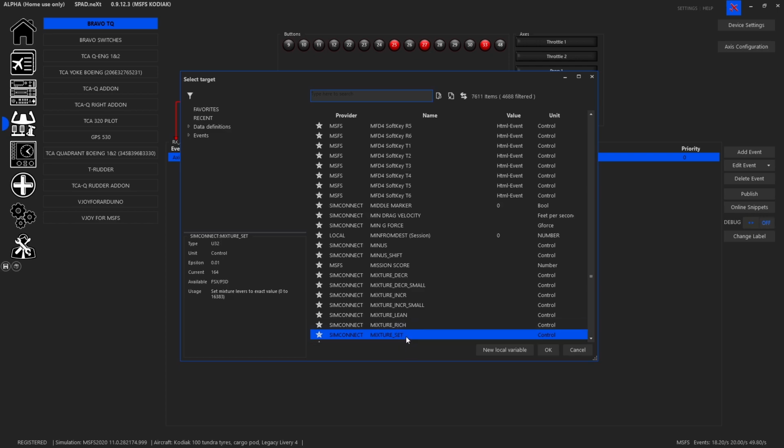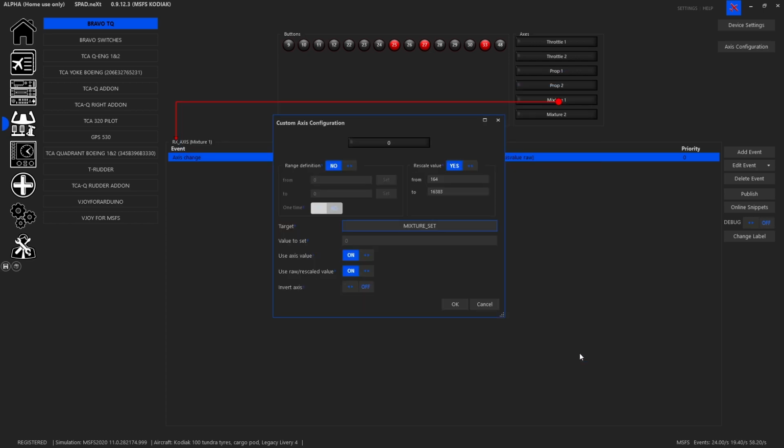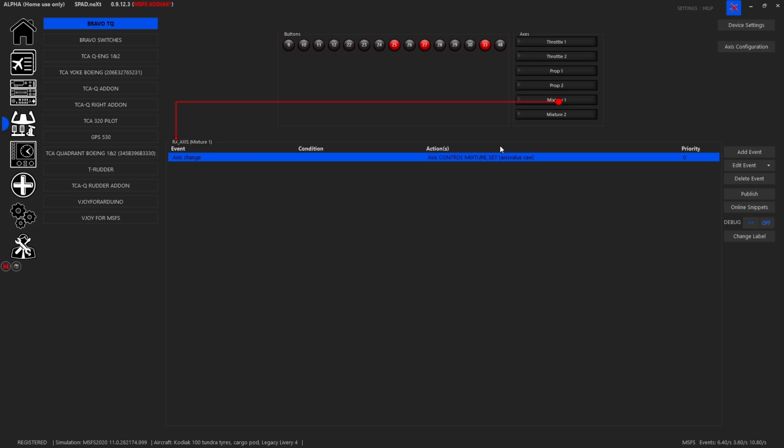So here we're using the mixture set, not the axis. And that's why it says 0 to 16383. So we're using the parameter of mixture set. And we're using axis value, but the raw rescaled value. So both of those are set on. That's set to yes. And we clicked OK. We left mixture 2. It's not going to affect us, but it is there.